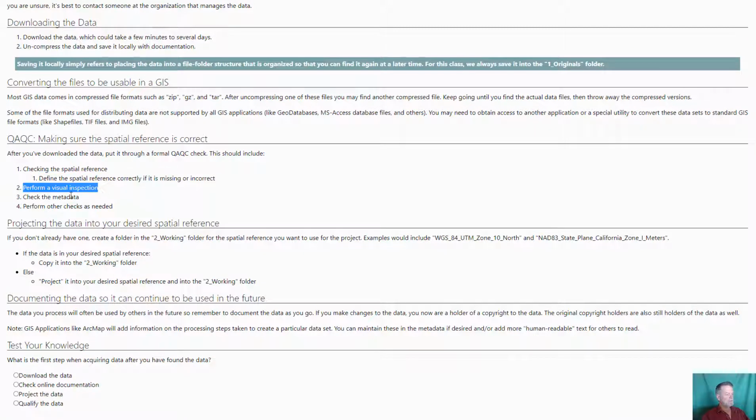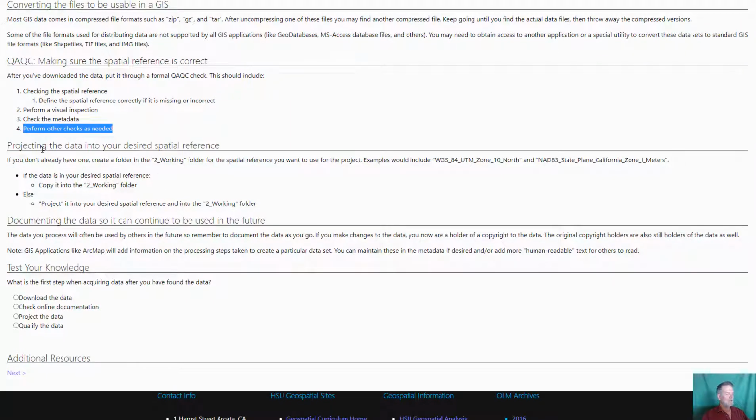Perform a visual inspection, that means load it up in Arc. Check the metadata, and then perform any other checks as needed. We'll talk more about that over the semester. Then you want to go ahead and project the data into your desired spatial reference. So I put everything into my originals folder when I download it, and I QA/QC it, and then if it's good and I want to use it, then I will move it into the working folder. And if it needs to be projected, or another way of saying that is have the spatial reference changed, I go ahead and do that into my working folder. That way I know that everything in my working folder is good to go and in the spatial reference I want to be using.